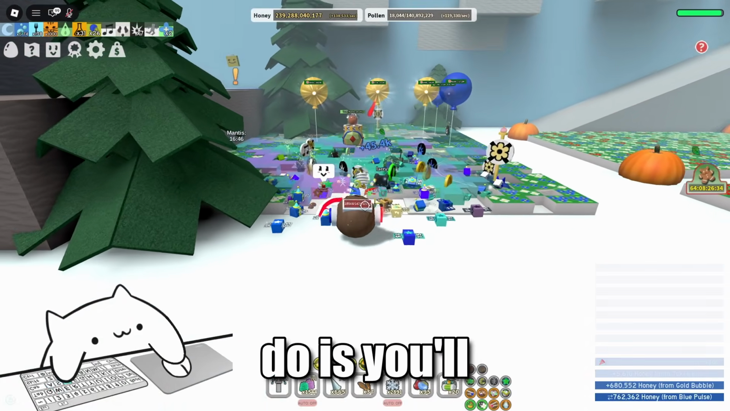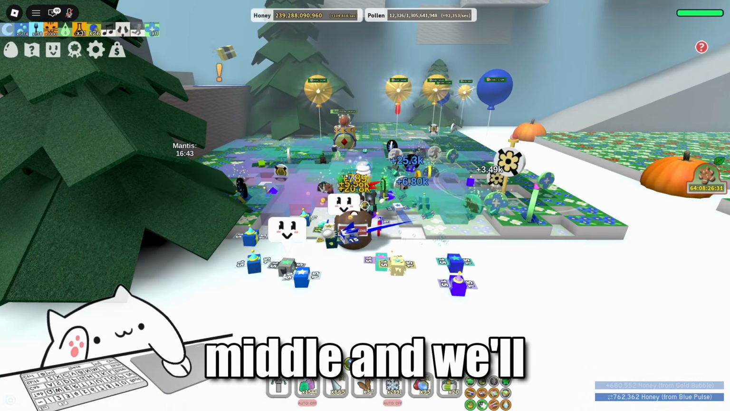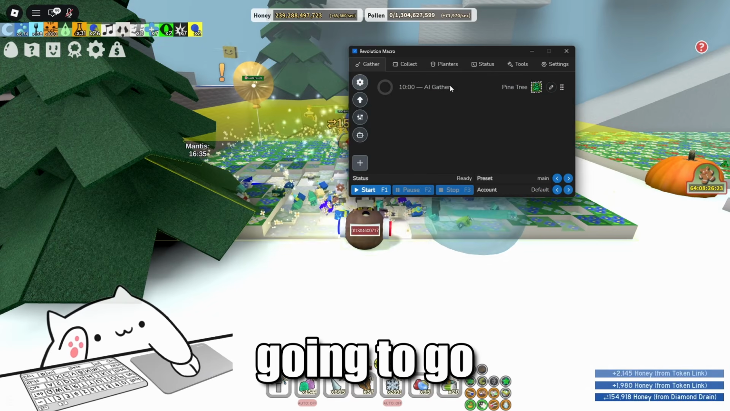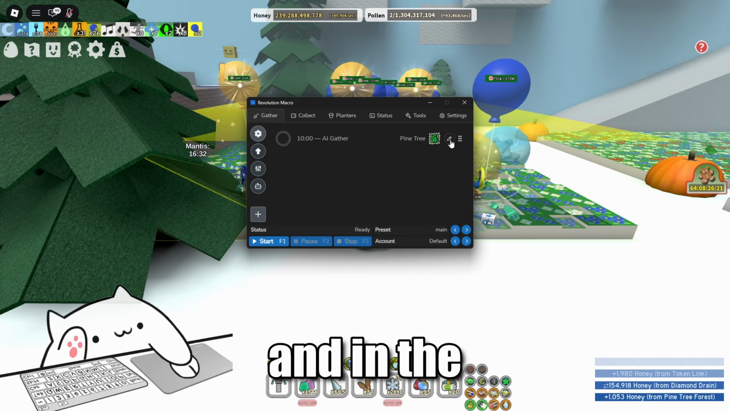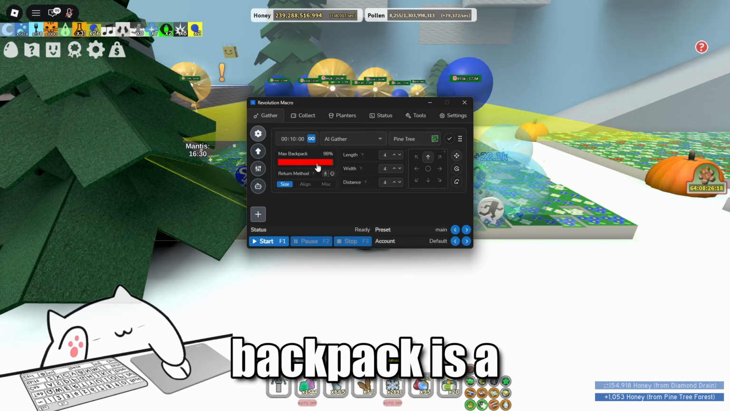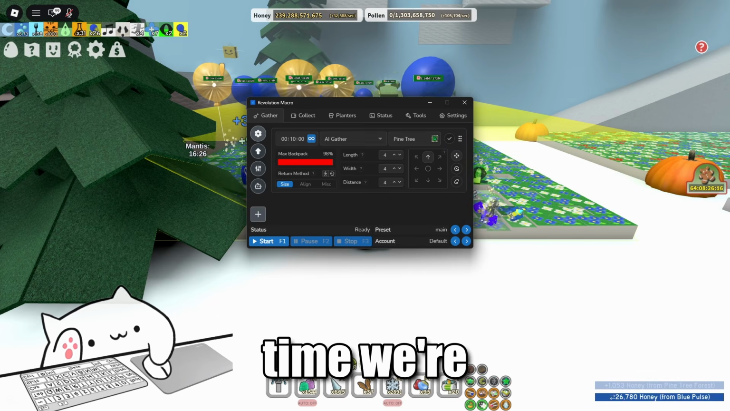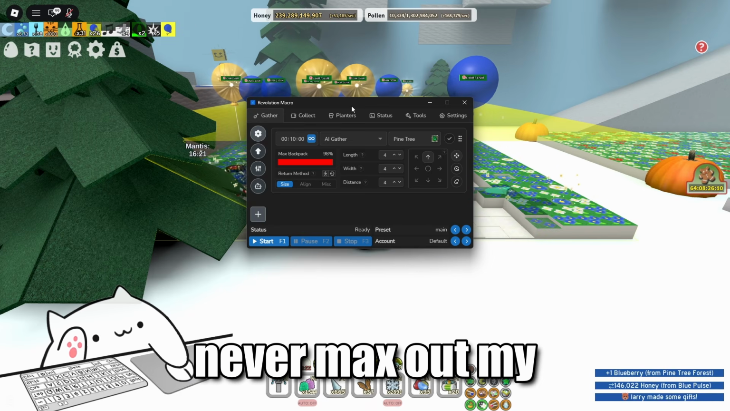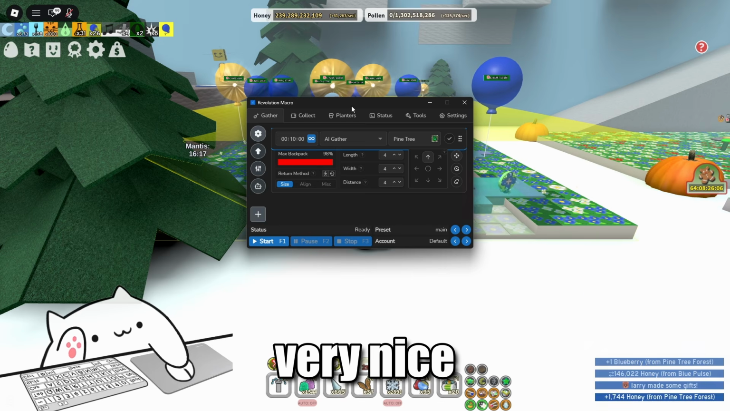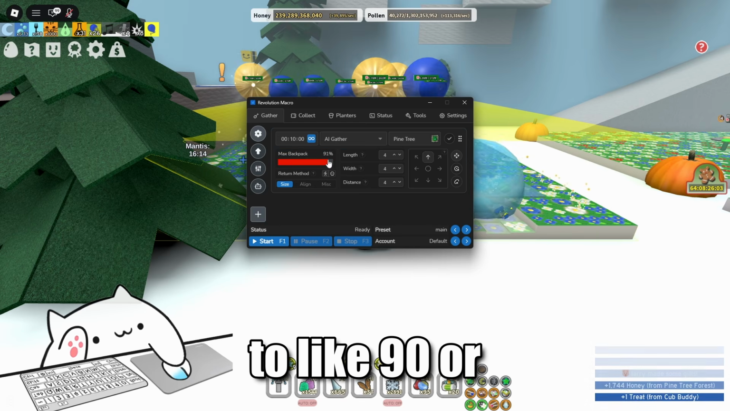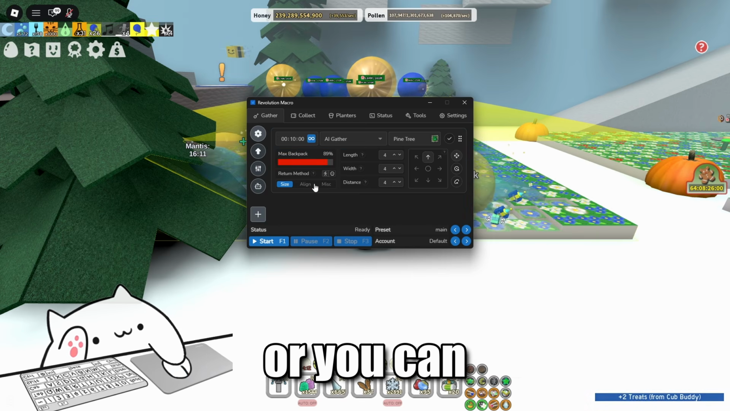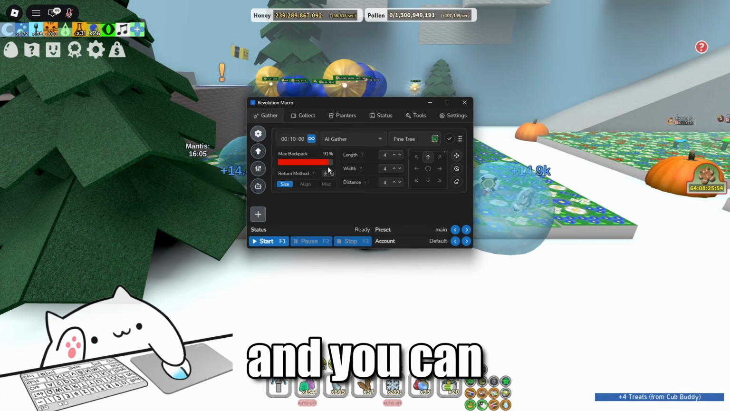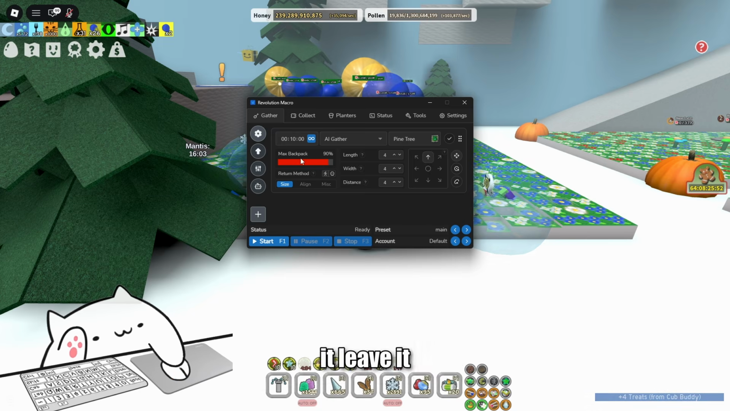What you'll do is come about to here, roughly the middle, and we'll click this just to make sure we are facing this way. Then we're going to go back into the macro, just right here. In these settings, firstly, max backpack. As a Blue Hive, most of the time we're realistically not going to run into this as an issue. I personally pretty much never max out my backpack, which is very nice. But I would recommend setting this to like 90 or 95, or you can assume however long it'll take until your balloon is filled. I'm personally just going to leave it at like 90.